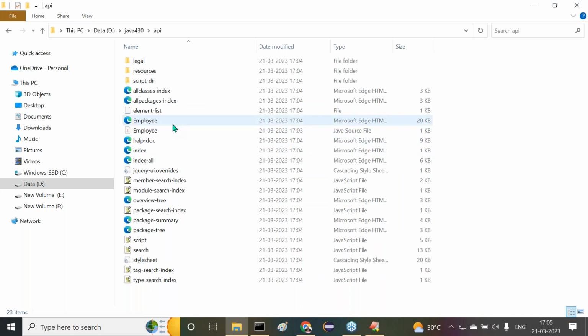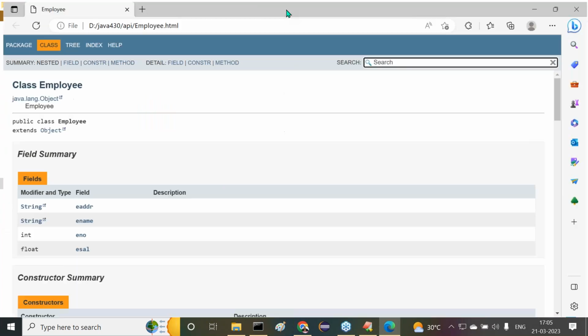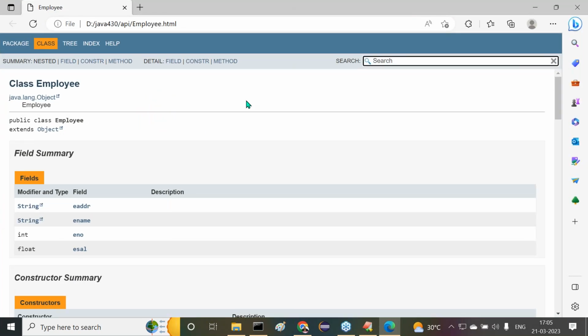Now what do we have to open here? The Employee.html file exists here. That is the main file, and there we can see the required information. Double click on it, and we get our content. What is our class? Class Employee. Of course, I have not used packages or import statements, so we are not getting a frame structure. Directly the HTML file opens.